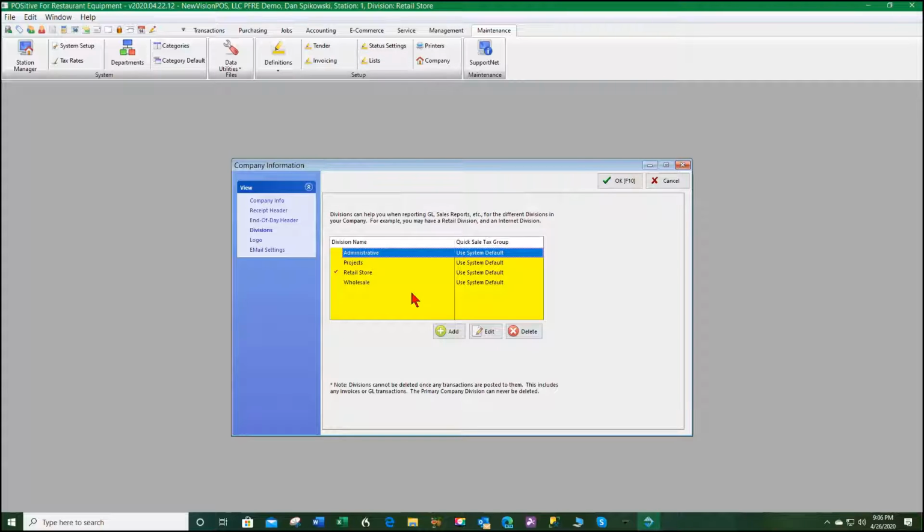So when you're selling at a register that is normally set for a retail store, you can change it right there at the sales order or invoice screen to be a wholesale sale, and then that will hit the GL account sales for the wholesale division. So this is where you set up all your different profit centers.